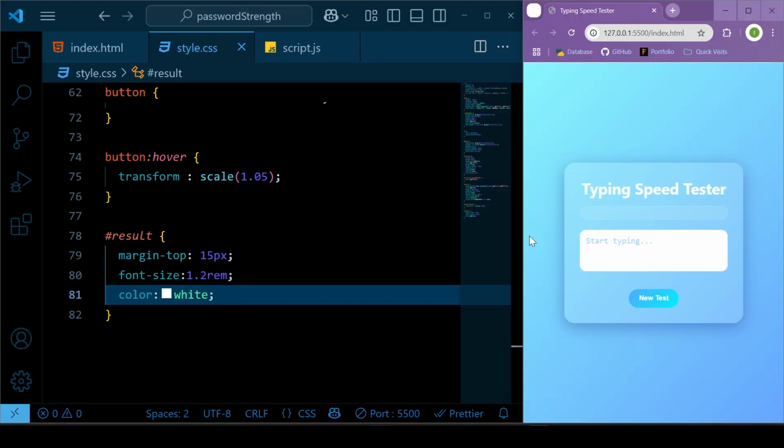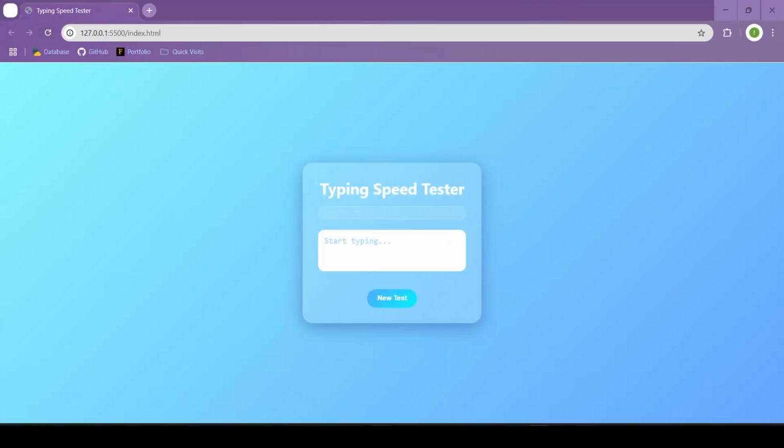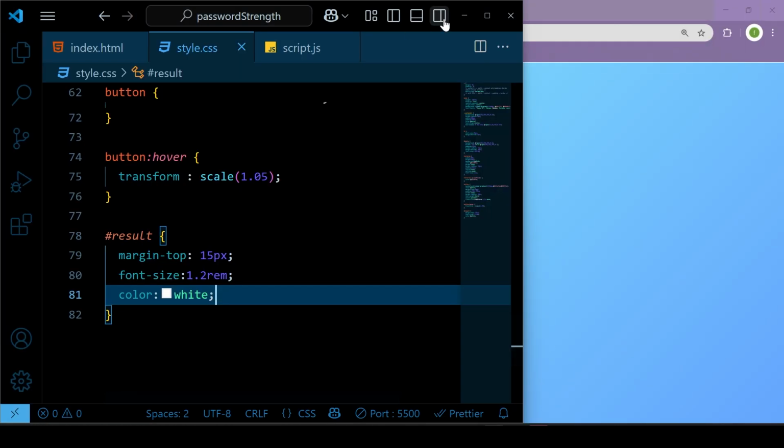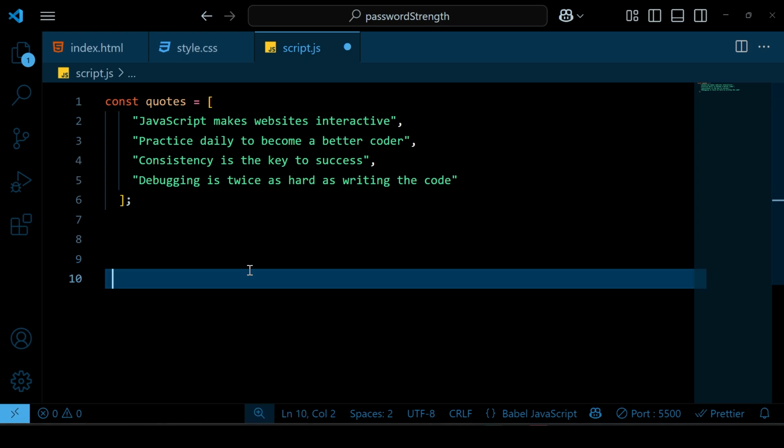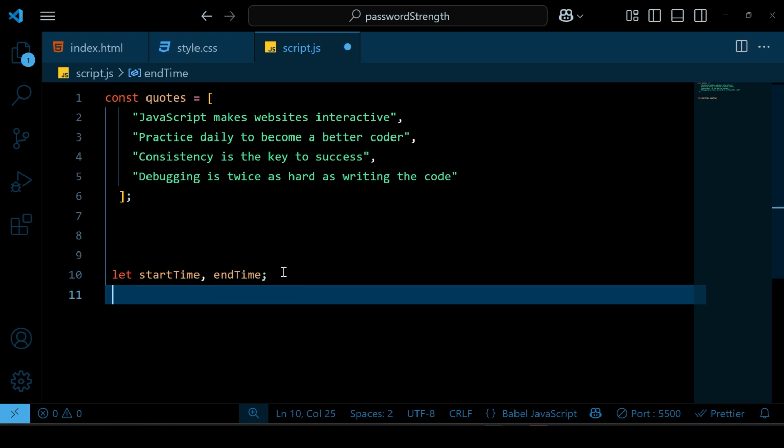So now let's have the functionality. I already have this codes. Simply we will have start time and end time. As with this only, we will compare our typing speed.